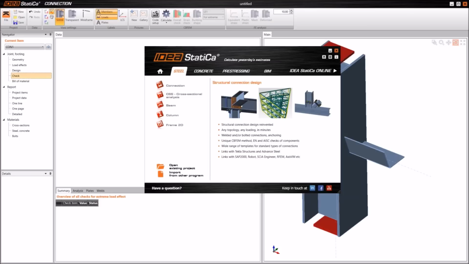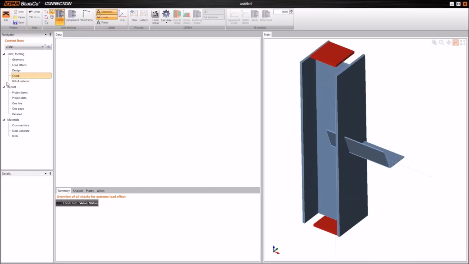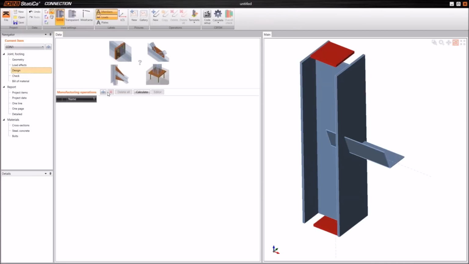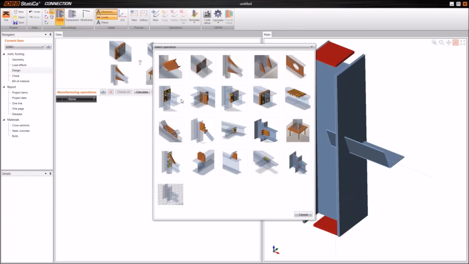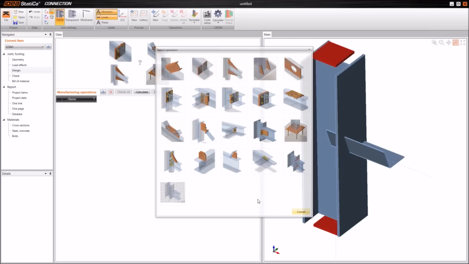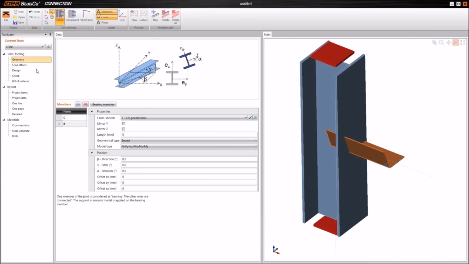Another question, should the base plate with anchor bolts be verified? Yes, we can check and design the footing and anchoring as well. In our StatiCa Connection, we have a special operation for this. We have the operation base plate, which enables us to model this type of connection.